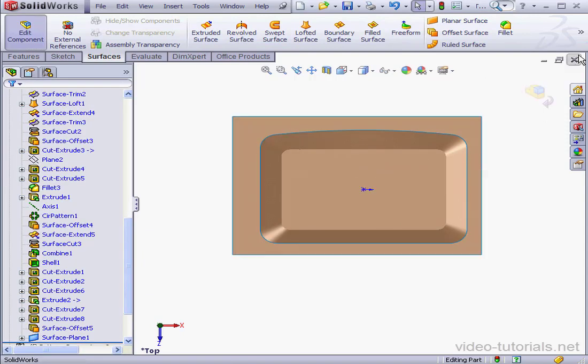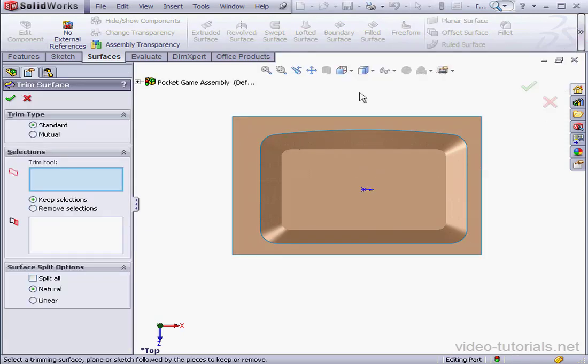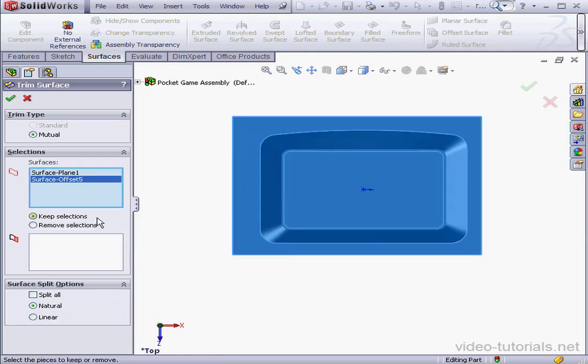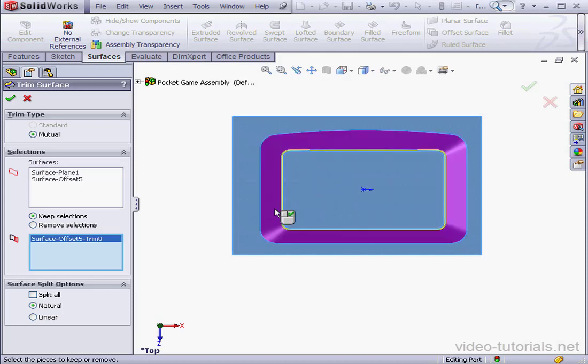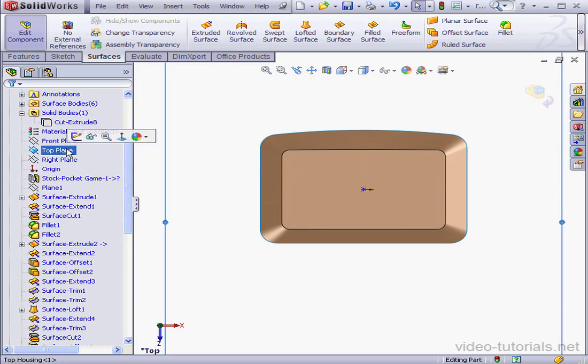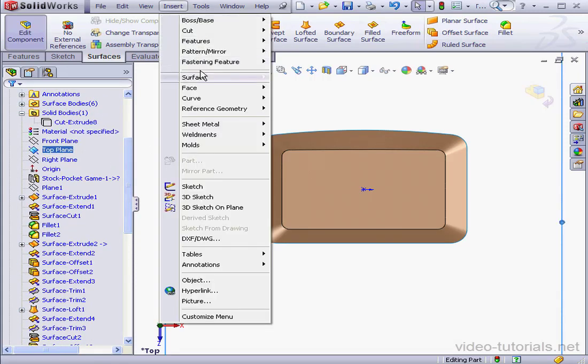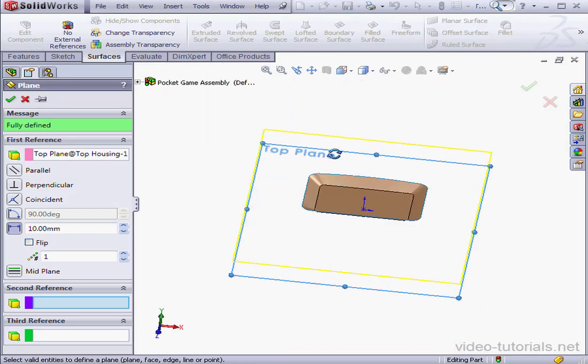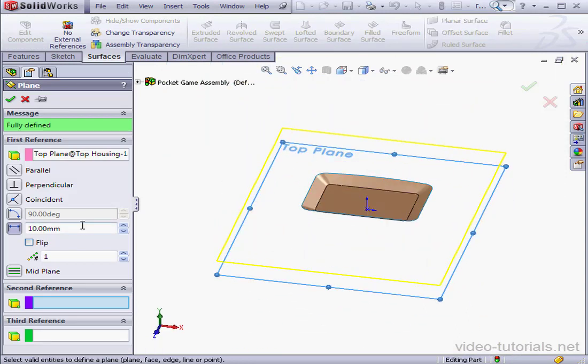Now the Trim Surface tool, Mutual Trim Type. Let's select both surfaces. And selections to keep. This one and this one. Click OK. Let's insert a support plane parallel to the top plane. Insert, Reference Geometry, Plane. The offset distance will be 15 millimeters.